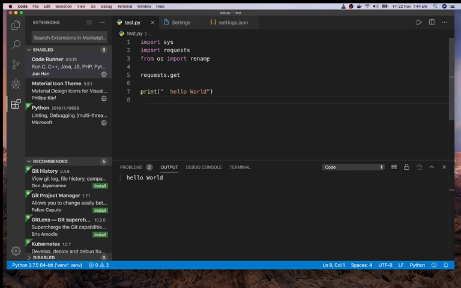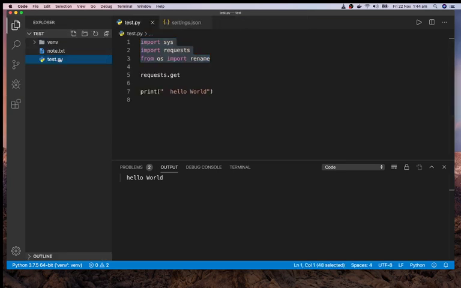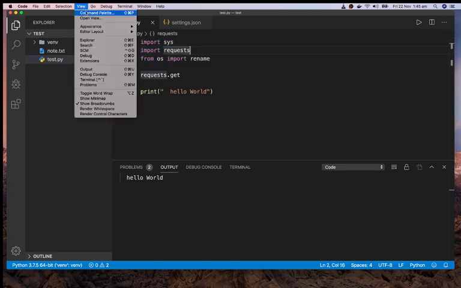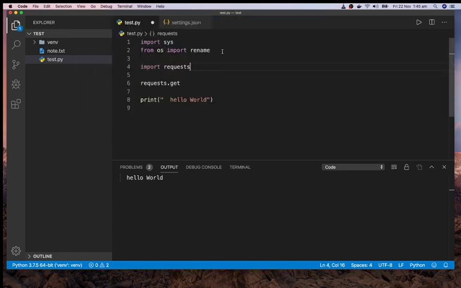Now some extra tips. If you want to see icons like this, you can install this package, and it will give you these wonderful icons. You can also sort the imports, because right now the form should be before requests. For that, we can go to View and run this command, Sort Imports. Then you can see that it sorted the imports for us.